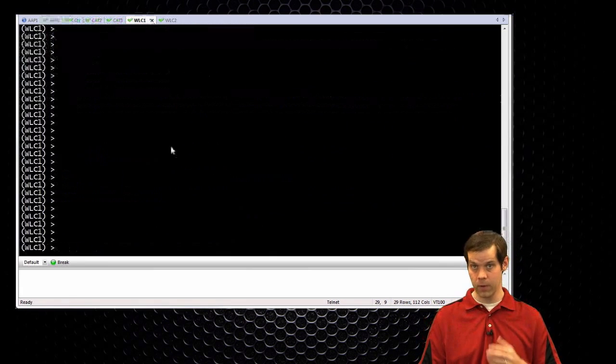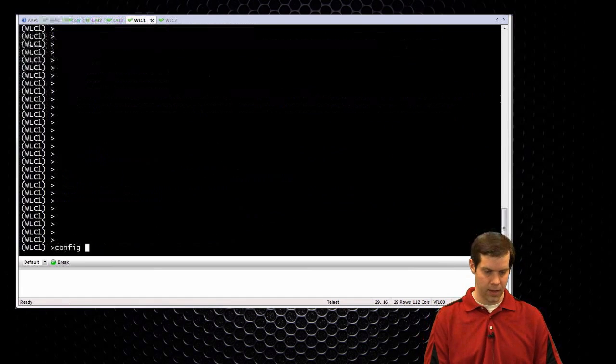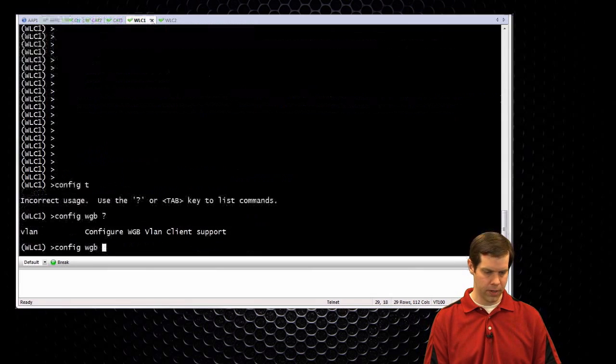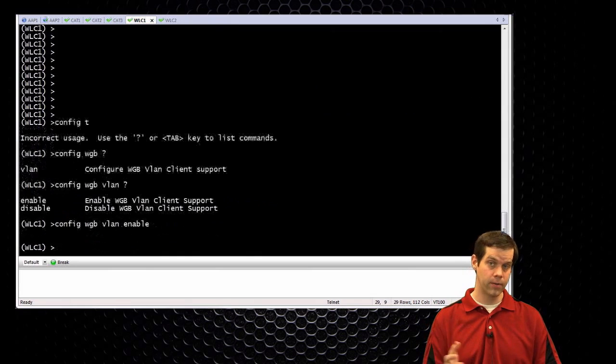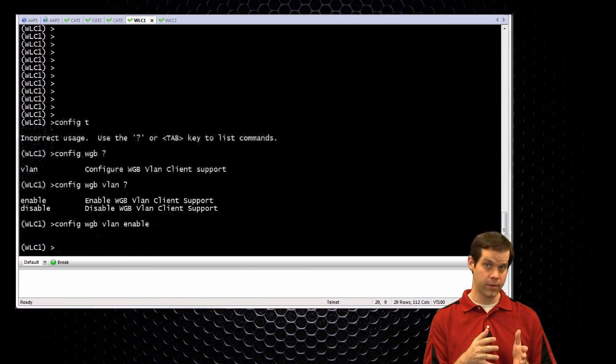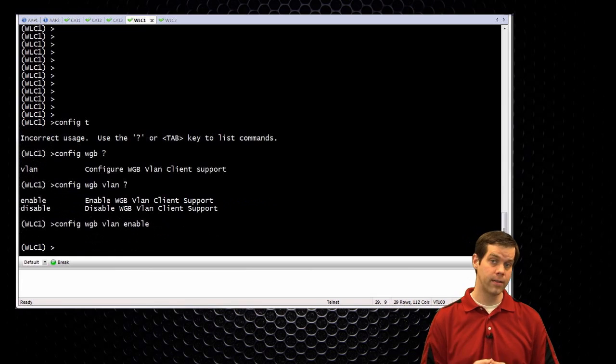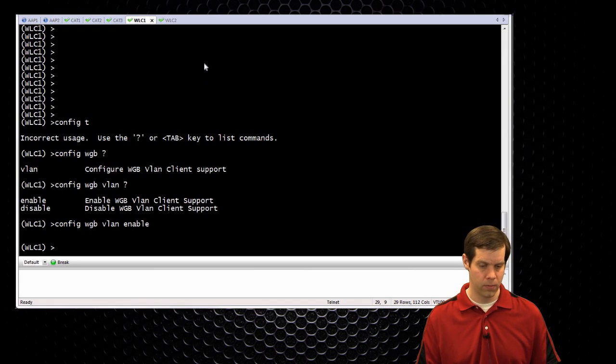So if I go to WLC1 where my access point is joined up to, I actually need to configure workgroup bridge VLAN enable. This is turned off by default, so we need to turn it on both sides. We need it on the controller side and on our workgroup bridge side. But once I have both of those, as long as on my wireless LAN controller I have the interfaces for VLANs 11 and 12, we should be able to bridge those up.